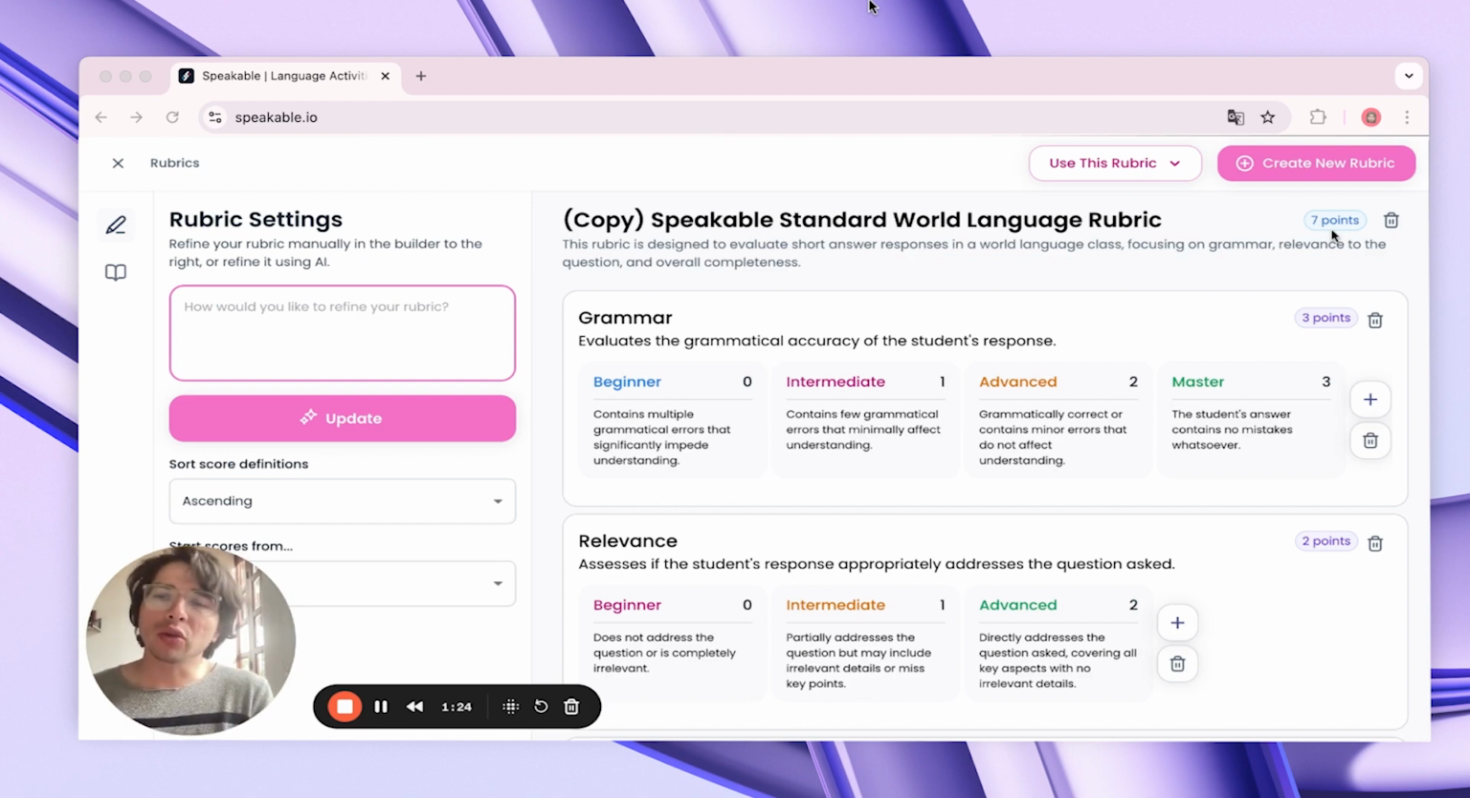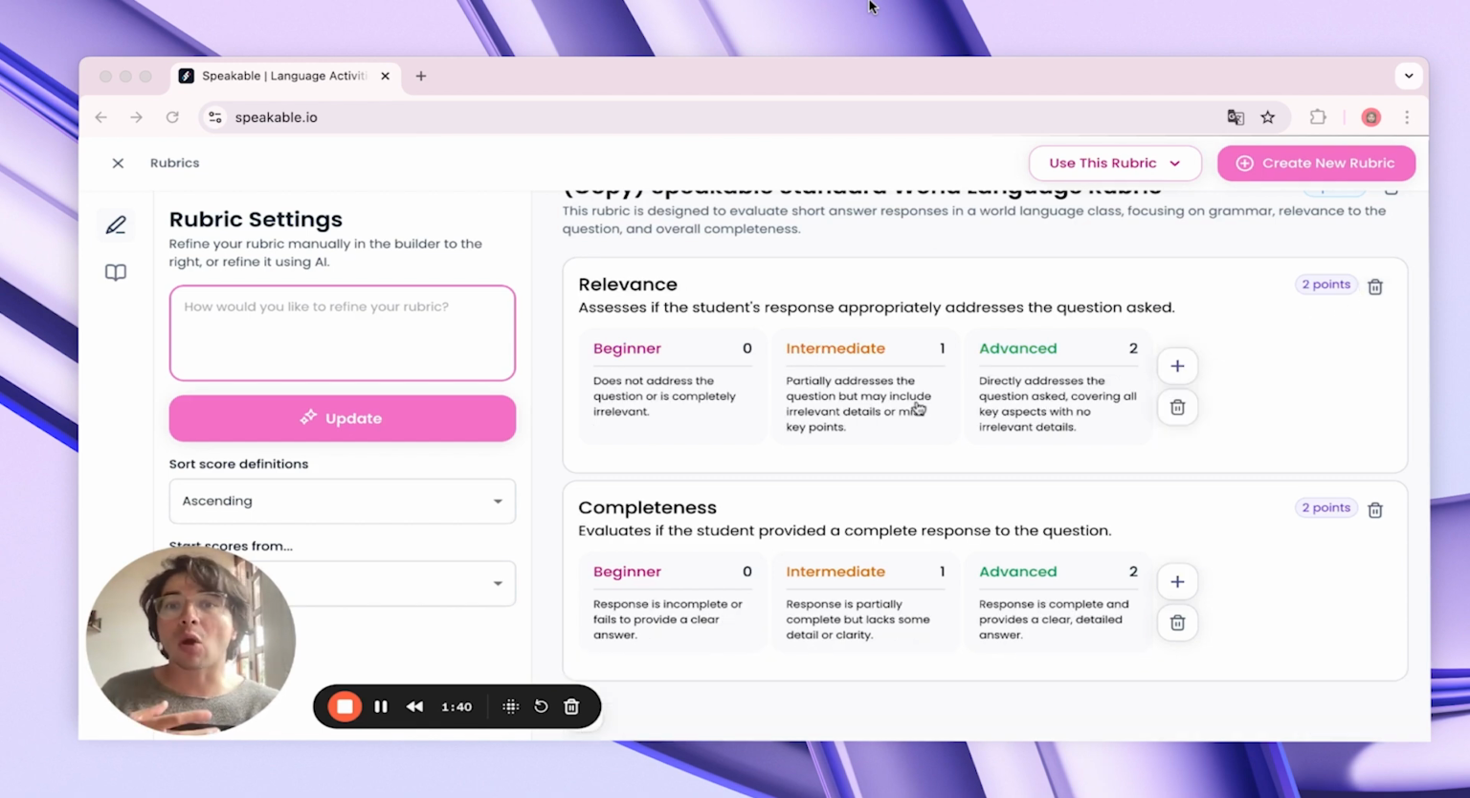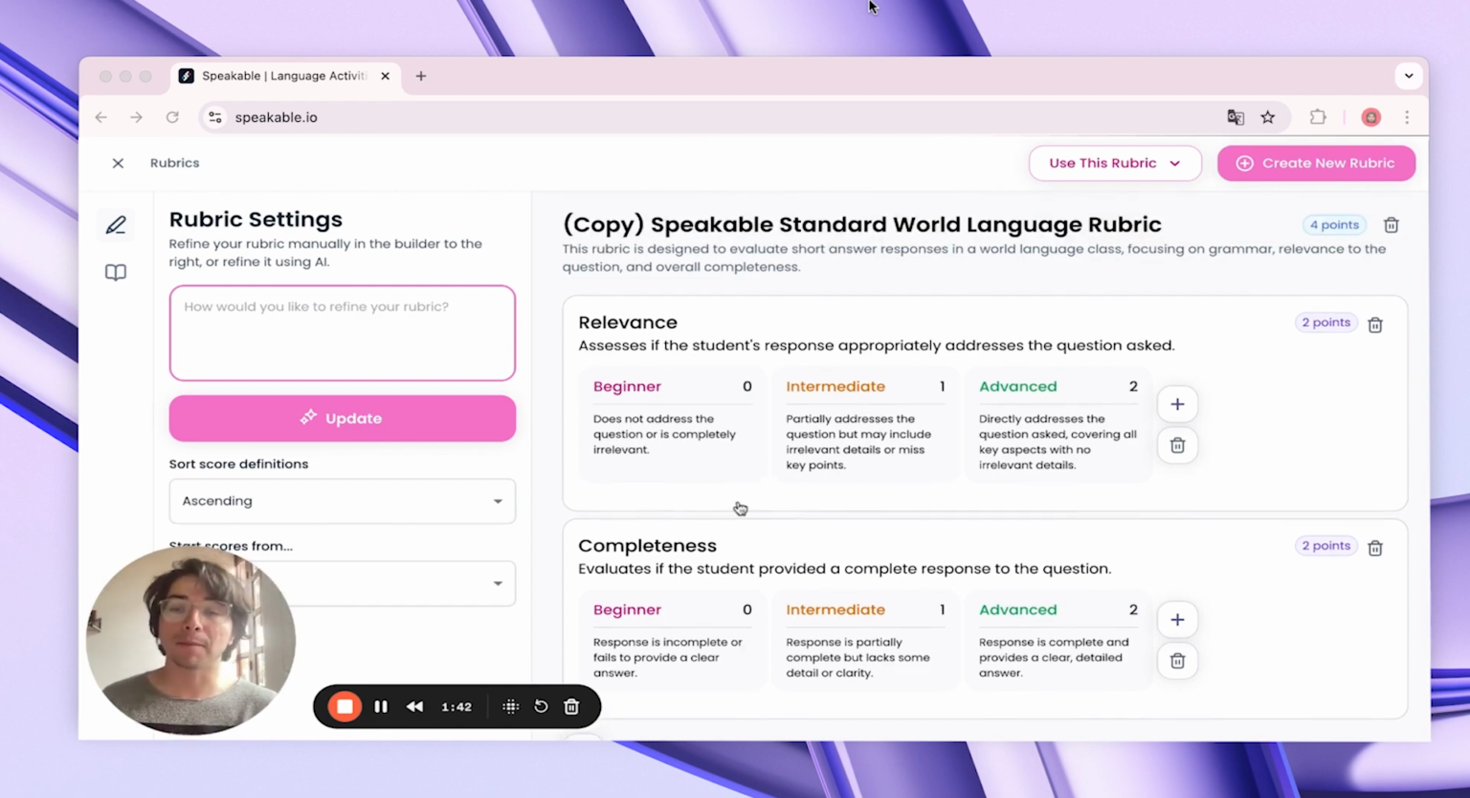But what if I want to do the opposite? What if I want to completely remove grammar from the equation? You know, as teachers, sometimes we want to focus on fluency so that our students, let's say, can talk freely without the fear of being shut down by their grammar mistakes. So I can completely remove grammar from the equation, and only relevance and completeness will now be evaluated, right? So that's something you can do.